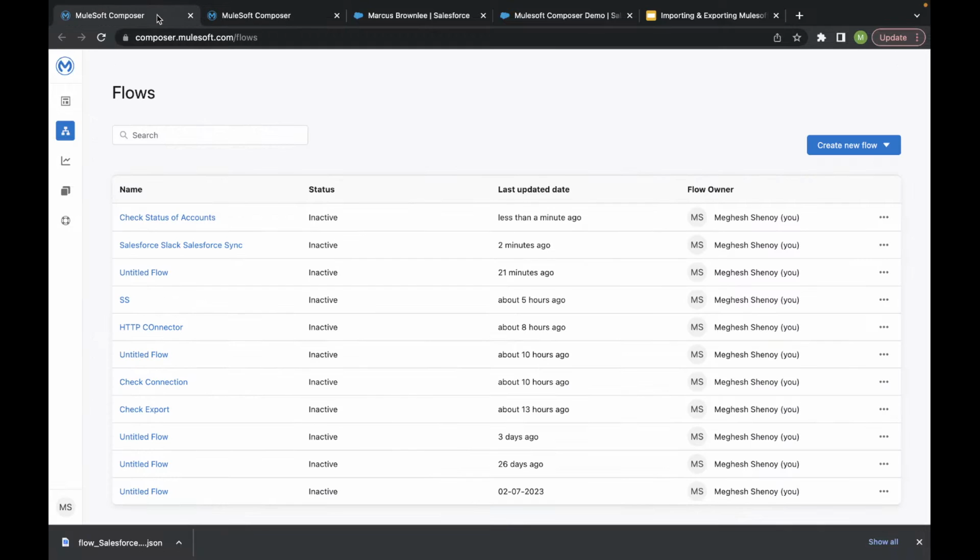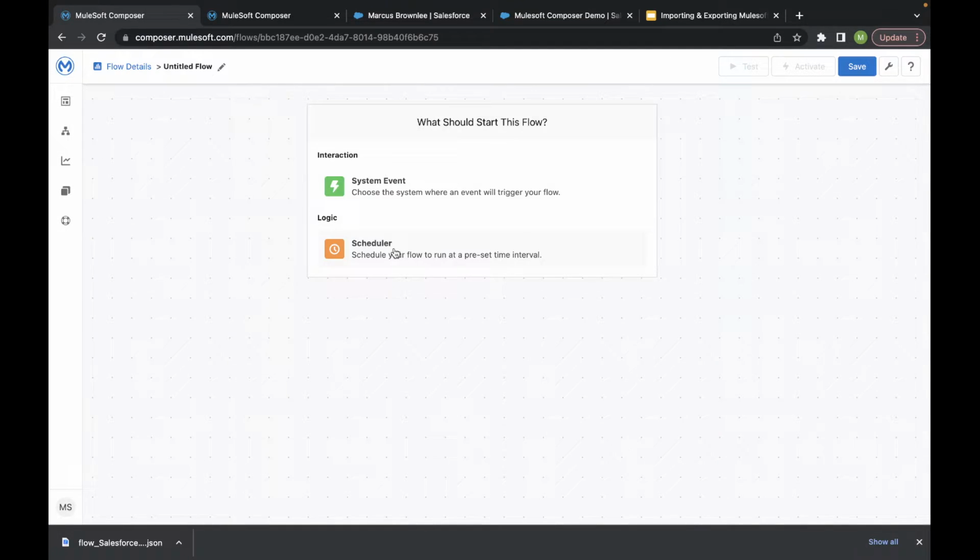So once I have the JSON file, I would click on create new flow, create flow from scratch. One thing to note is that whenever I import a MuleSoft Composer flow, it would override the existing components present in my current flow. So always be cautious about this.